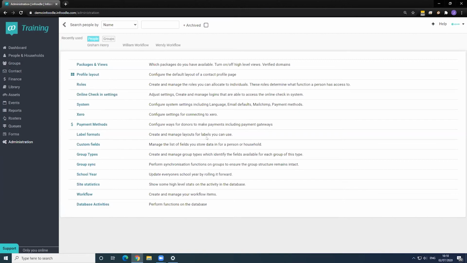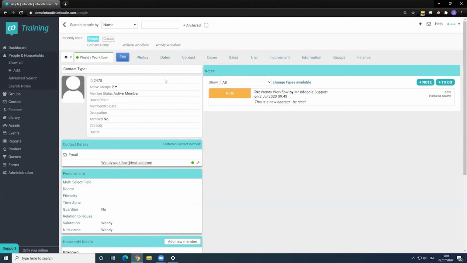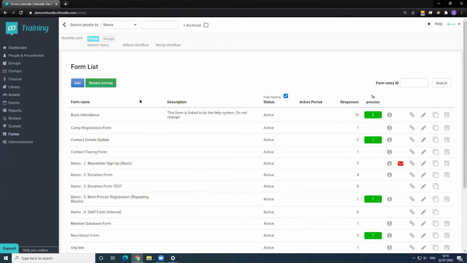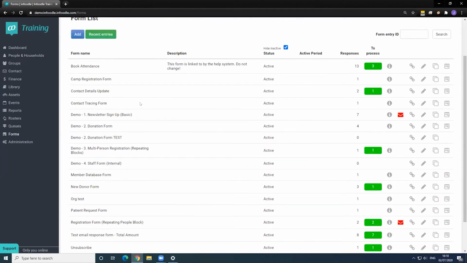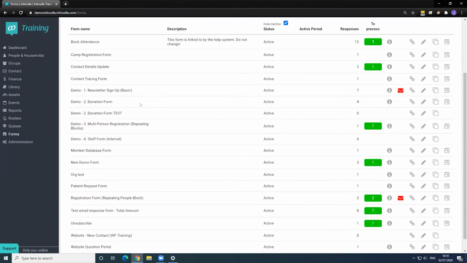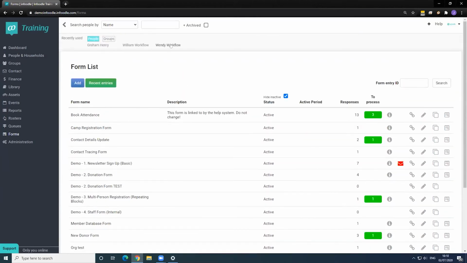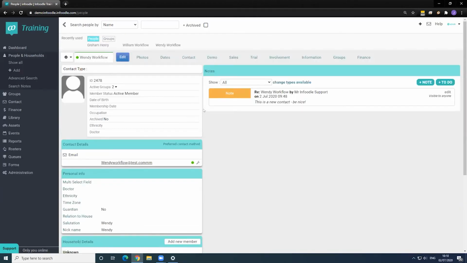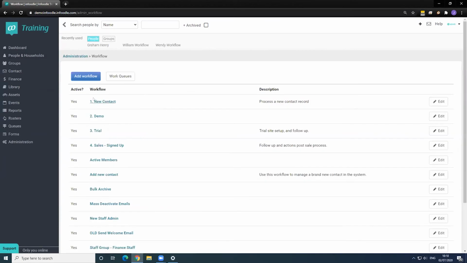No, okay. So the next example that I'm going to show you is managing a person through a process. We created a person before called Wendy Workflow. In fact, I think we'll create a brand new person in this case. Which one should we use? No, we can use Wendy Workflow, that's just fine. Okay, so let's have a look at this workflow. If we go to administration and workflow, then the first step is this process here, new contact.